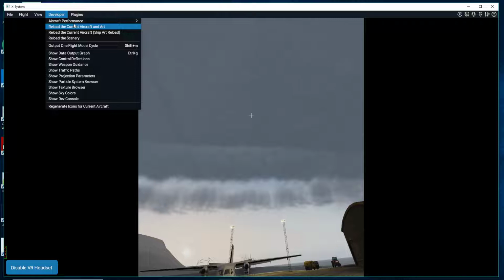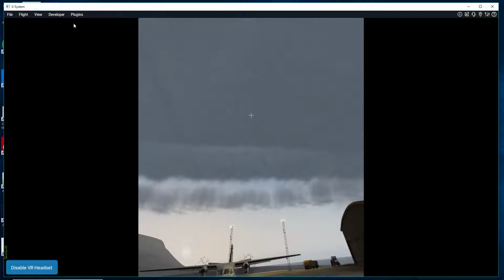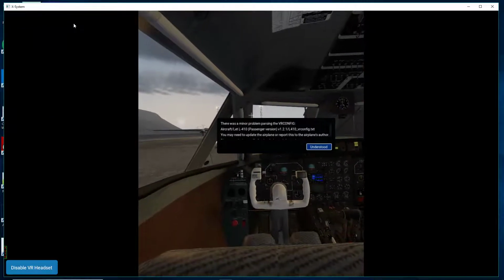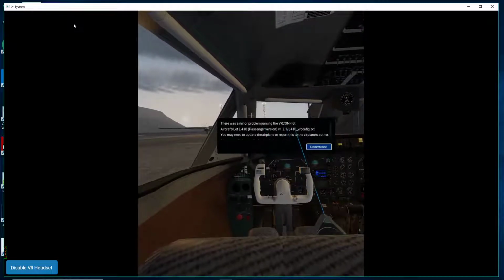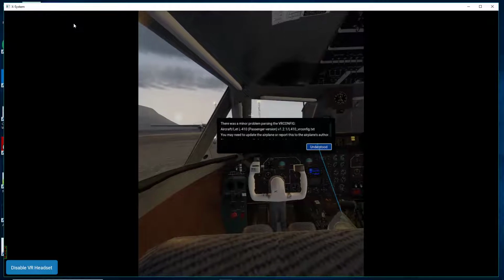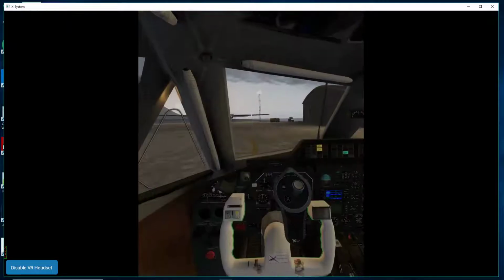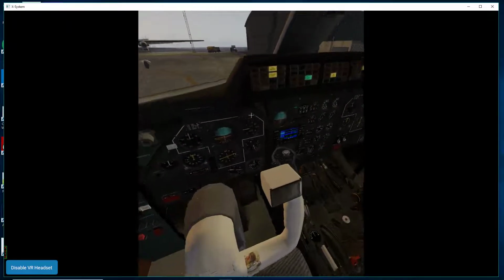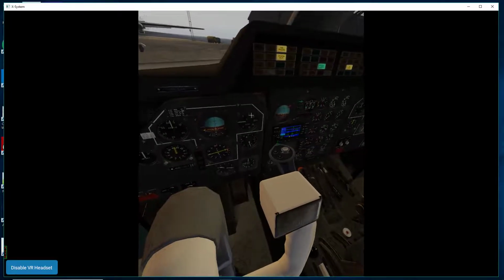Reload. Now you'll probably have noticed that it keeps loading me pretty far back. That's because I keep scooting back. It's confusing to the thing. So it says there's a minor problem parsing the VR config. That means I have some sort of typo going on somewhere. Okay, so I'll go understood, reload, and then let me check and see if these are even working.